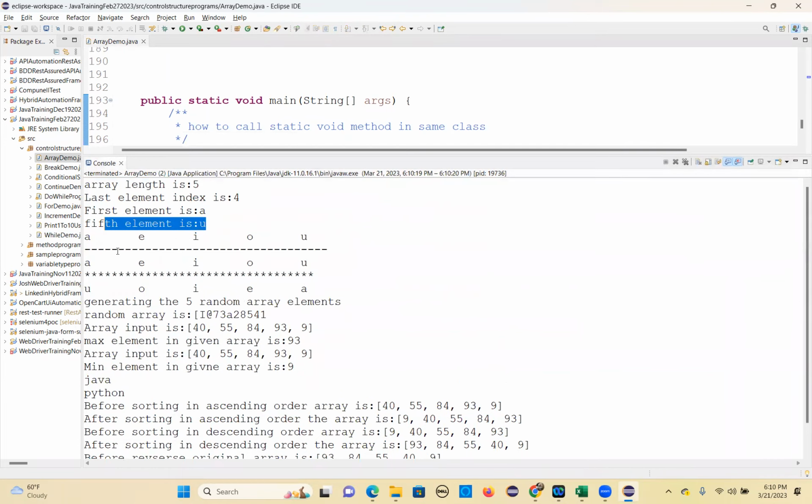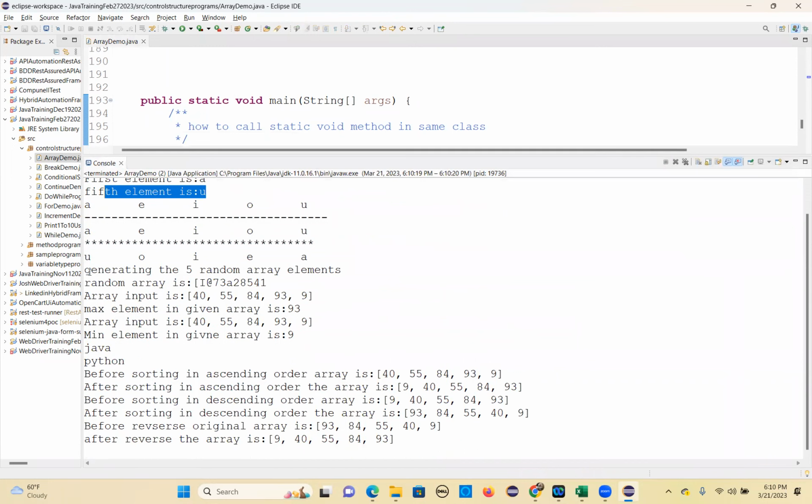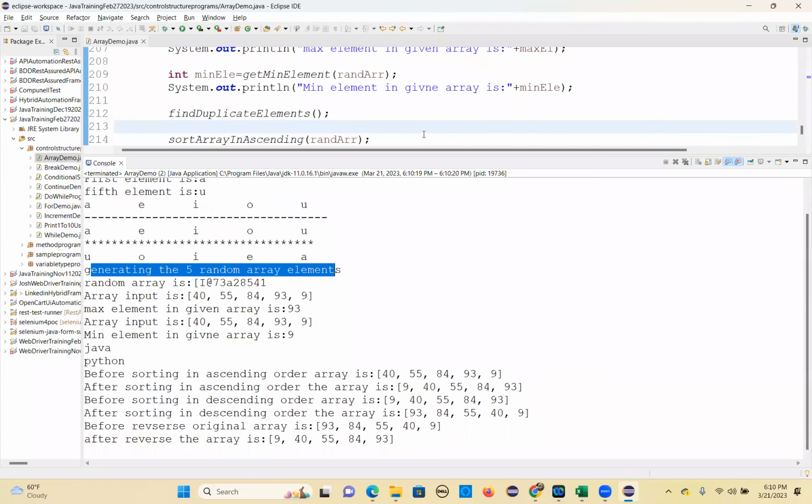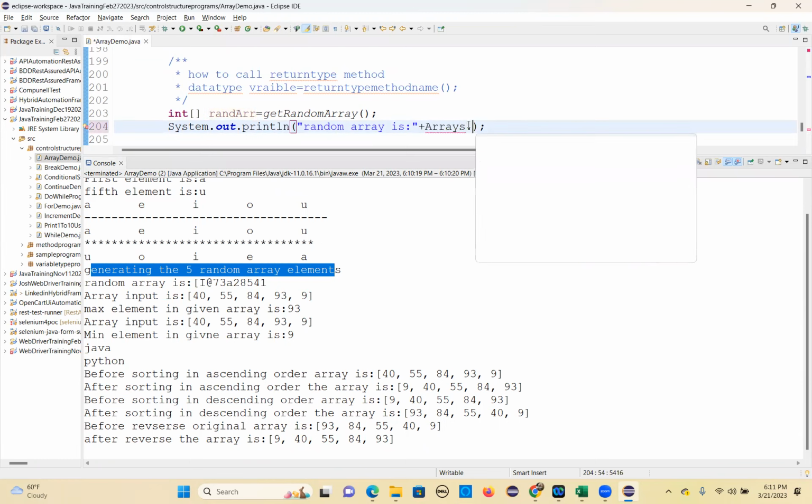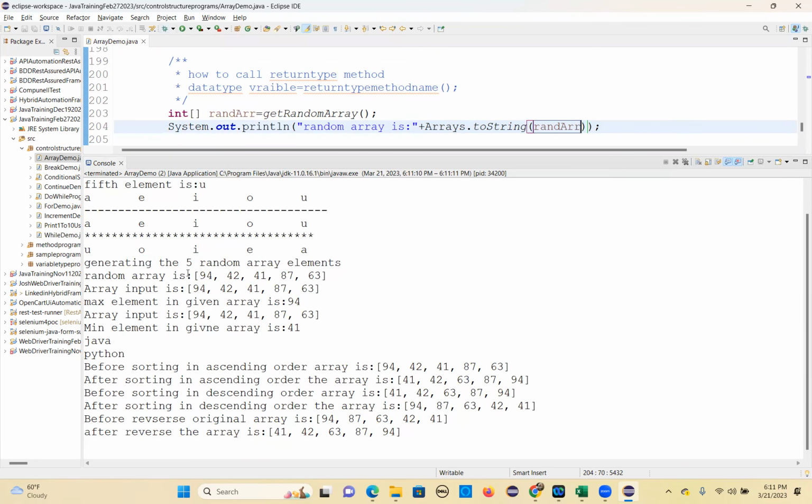Array length, we are printing that. So see, generating 5 random array elements. Okay, so the random array didn't print. Why didn't it print? Can anyone tell me? An array cannot be printed directly. So what do you need to do? Arrays.toString. So Arrays.toString, or you print with the for loop. Array elements. See, now you got the array elements.